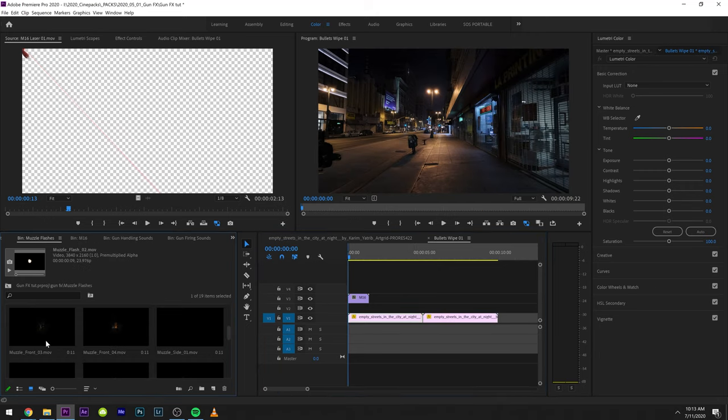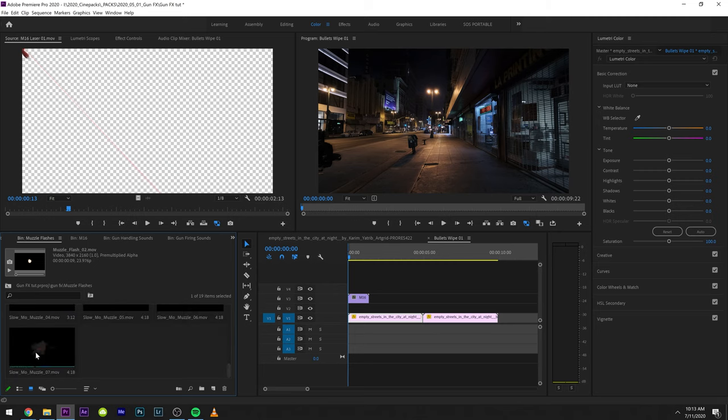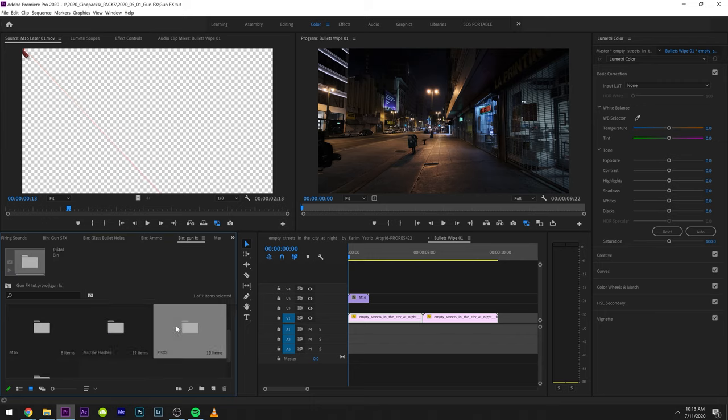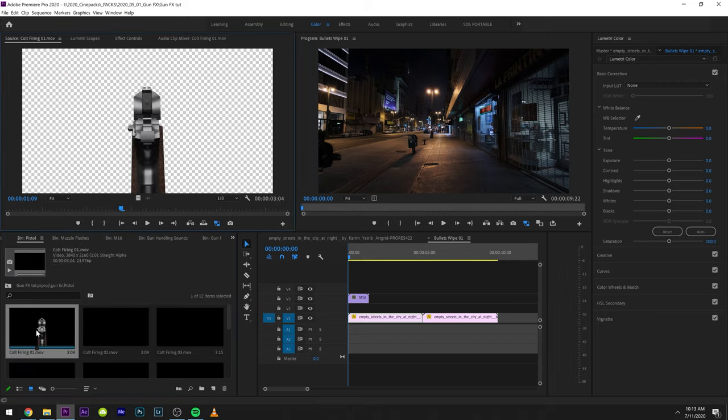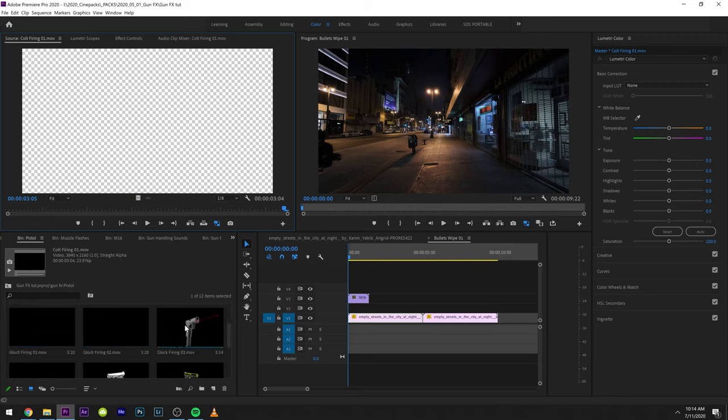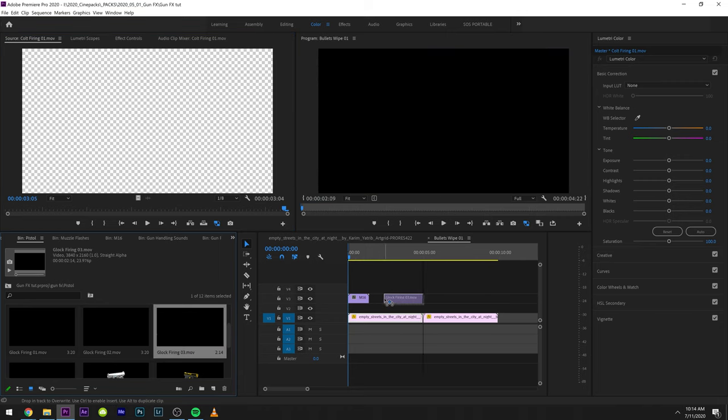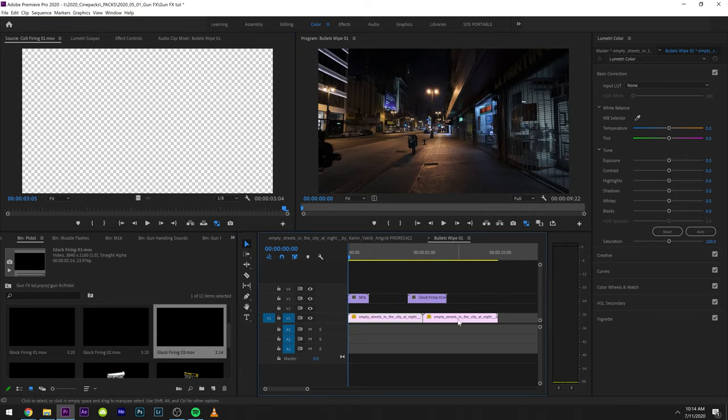Here are all the muzzle flashes. We'll get into these in a bit. But basically, you can put them at the end of a gun when someone's pretending to fire a gun, and it'll make it look like a muzzle flash. Pistols are one of my favorites. We have the Colt coming into screen and firing. It has the smoke assets around. We have the profile version. I like the Glock right here. We can do a transition too.